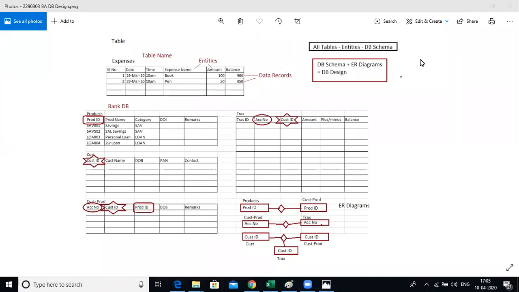Okay. We come up with an Excel sheet, and in that Excel sheet, we open one of the sheets, and there we come up with a table, an expense table. There we'll keep serial number, date, time, and possibly the expense name, amount, and balance. Whenever you do an expense, you keep one record there.